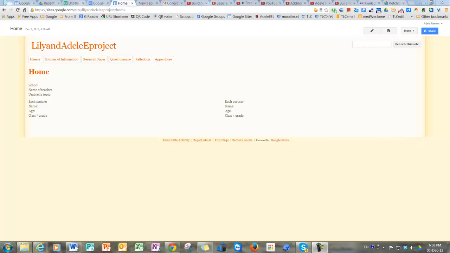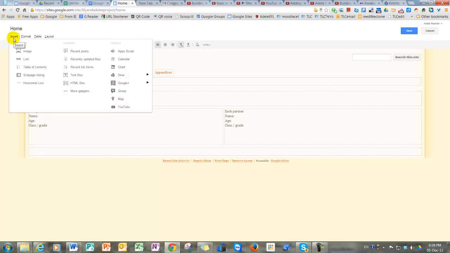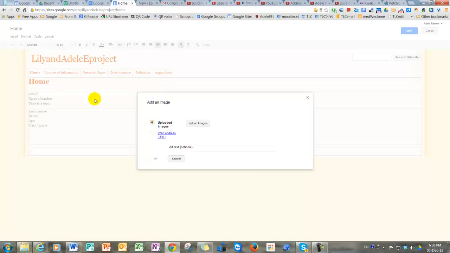This tutorial is about editing your site, putting pictures in. We're going to look at the layout of pages and maybe changing the theme. So let's say I want on my home page to add a picture on the bottom here. I click on Edit Page and I click on Insert and Image.